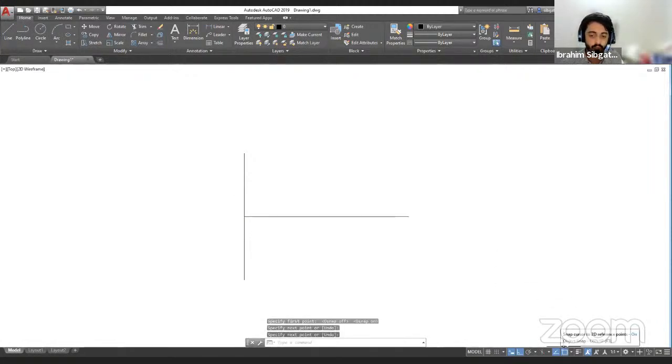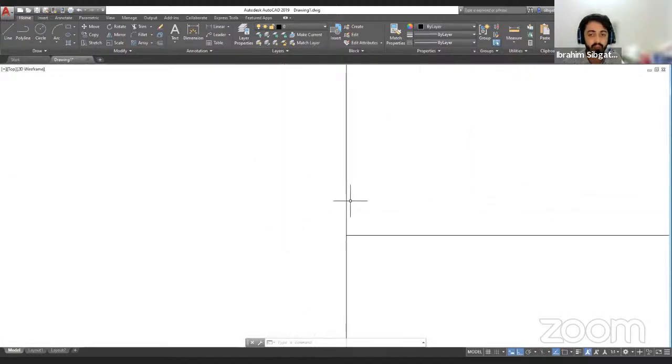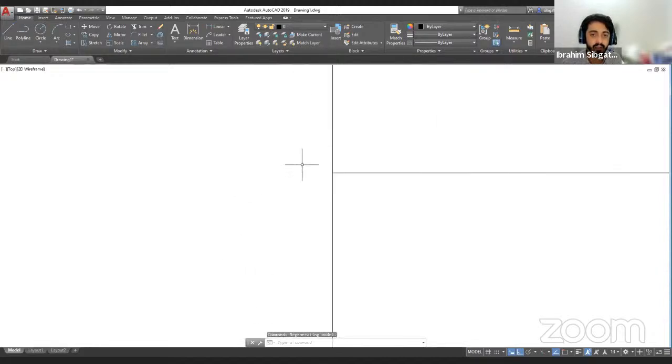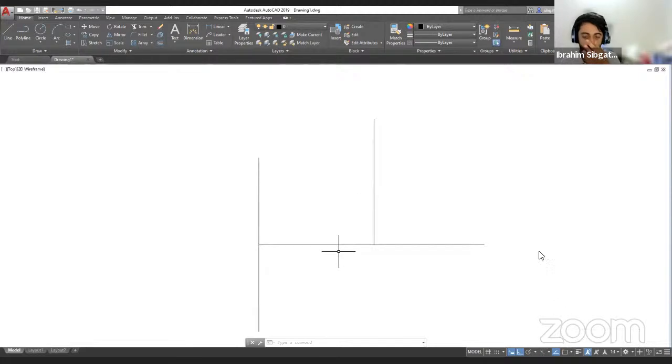But if it is off, and I want to start from the middle of this, I will just assume that the middle is over here. Let me start the line. But if I zoom in closer, you will see that the line is not exactly touching the center. But here, no matter how much you zoom, you will notice that my line is exactly starting from the midpoint of the existing line. So this is the benefit of having the object snap option on.